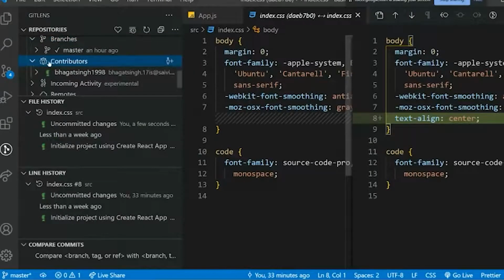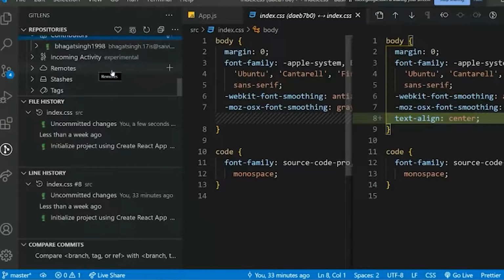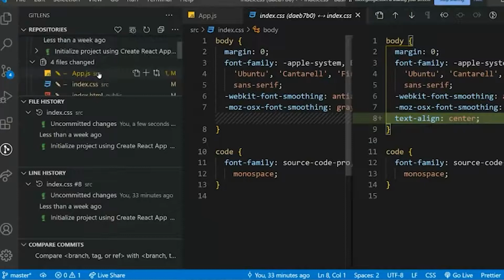Contributors, only it's my username. It has been installed in my system. That's why it says that for you, I guess it will be nothing. Incoming, remotes, all this you can forget for right now. All these are not necessary.